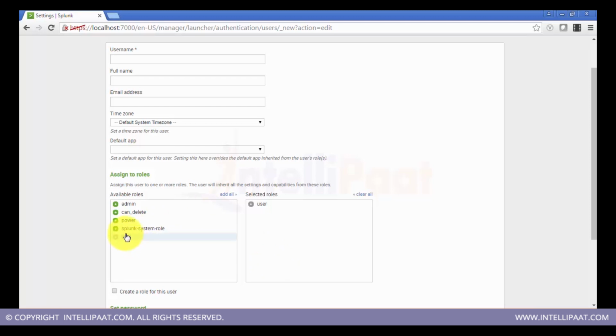Now you can always give multiple roles to the same person. Suppose you want to give a user, maybe a can delete and a power role, to a selected user. So you can choose these two, and you can go ahead. So these two have been added as selected roles. This way roles can be added.